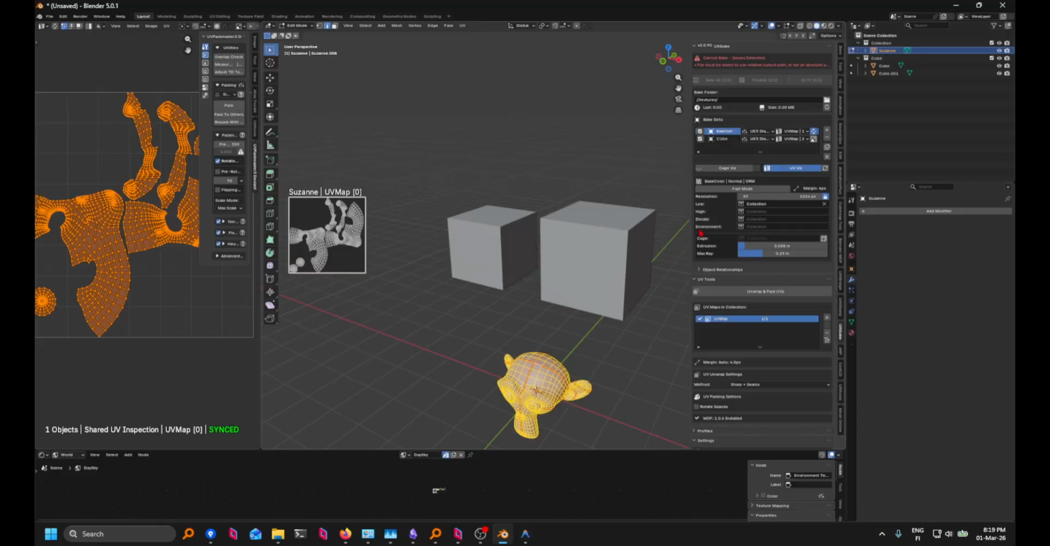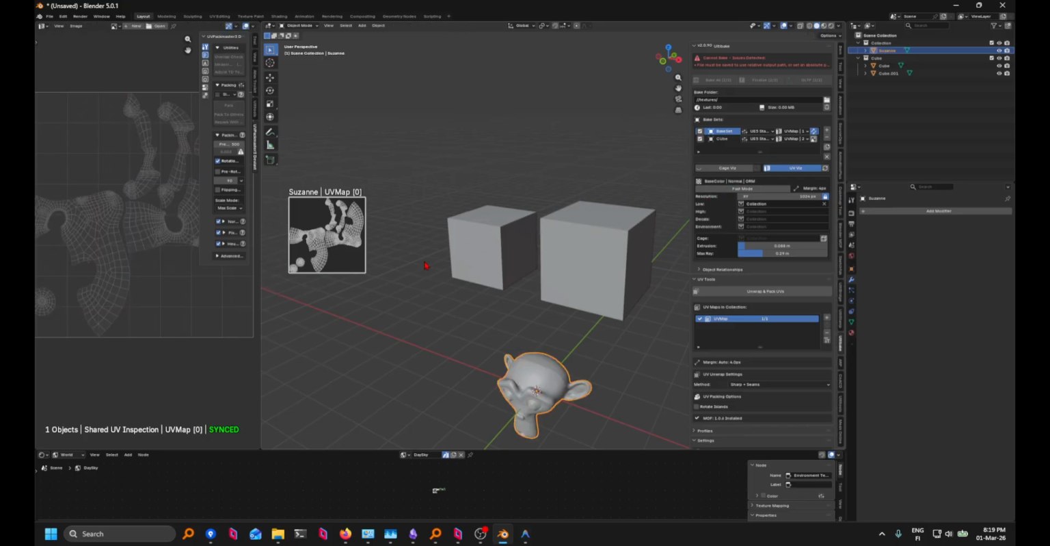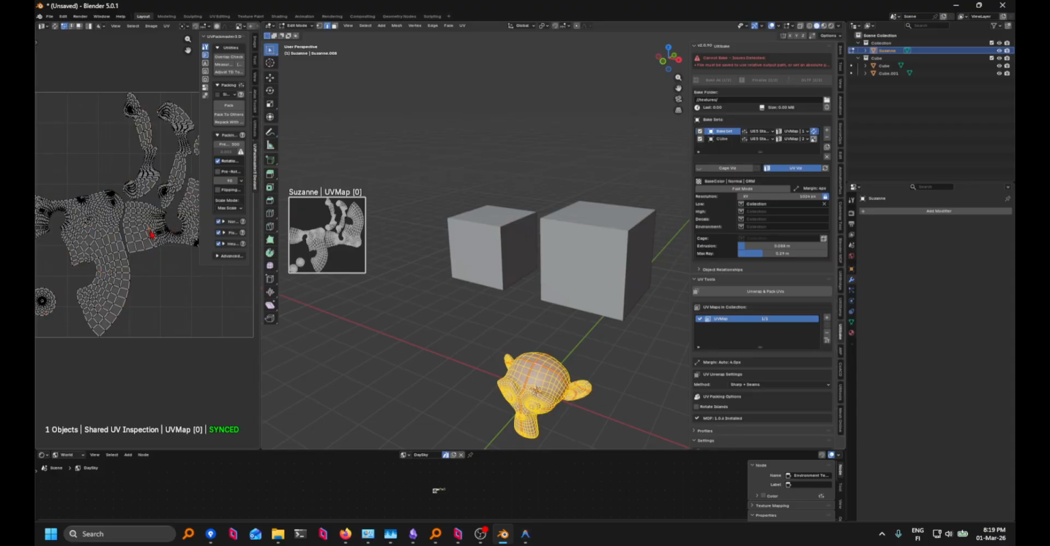But that's everything you should know about unwrapping. In a nutshell, as long as this isn't red, like this, you're fine. Then you can just bake as you do normally.